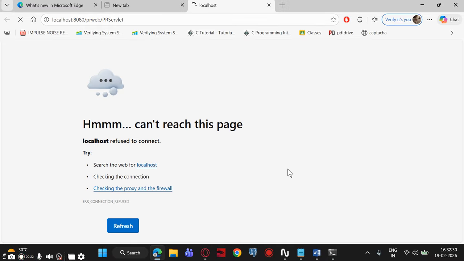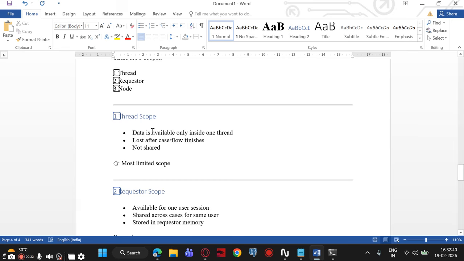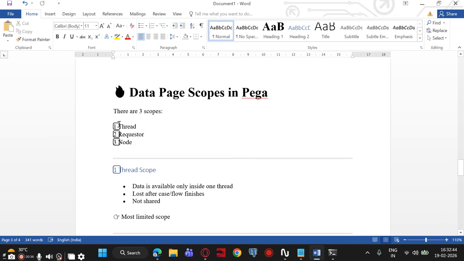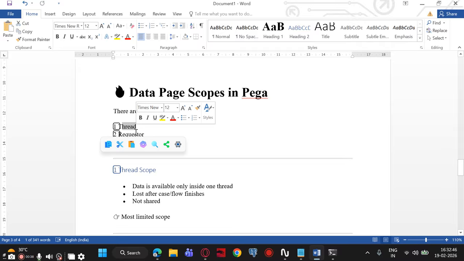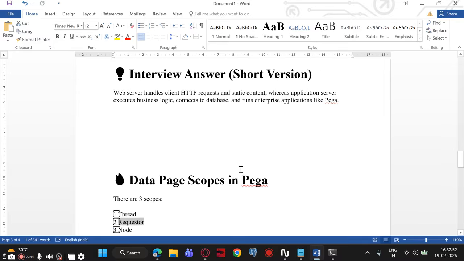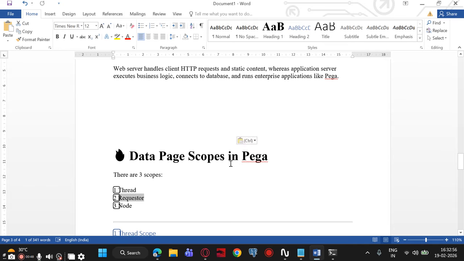So meantime, I'm going to explain to you the scopes of databases. There are three scopes in the database. Those are Requestor Scope, Node Scope, and Thread Scope. So what is meant by thread scope, what is meant by requester scope, and what is meant by node scope? I'll discuss in this video. Before that, I'll show you one diagram.